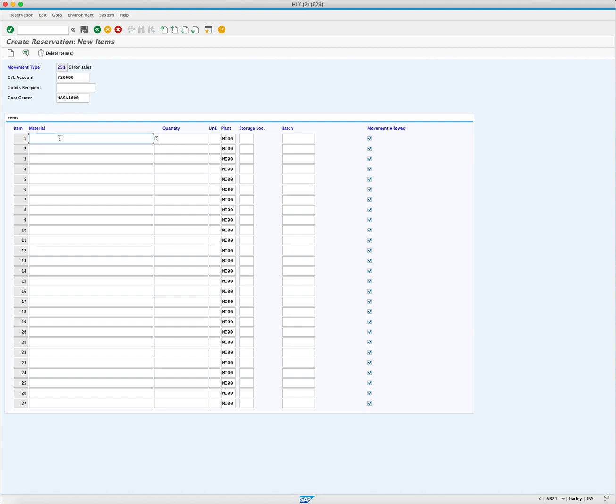Enter the material number EPAD 1000. And for quantity, 200. Before posting this reservation, let's review the current stock availability in the system.